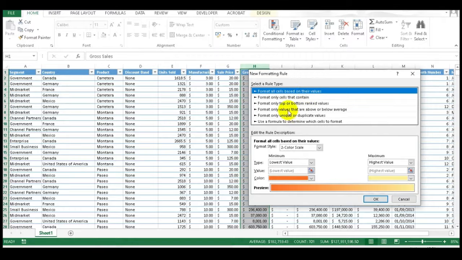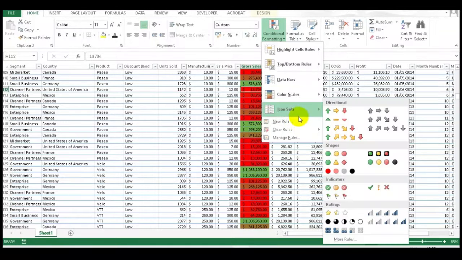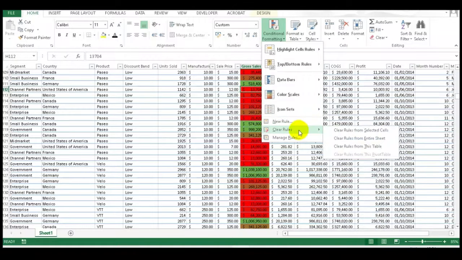But you can explore all these in your own time. So the conditional formatting tool is actually very powerful. There are so many rules that you can set that can make your work much easier. And I would encourage you, like I said, to explore and see what you can do.